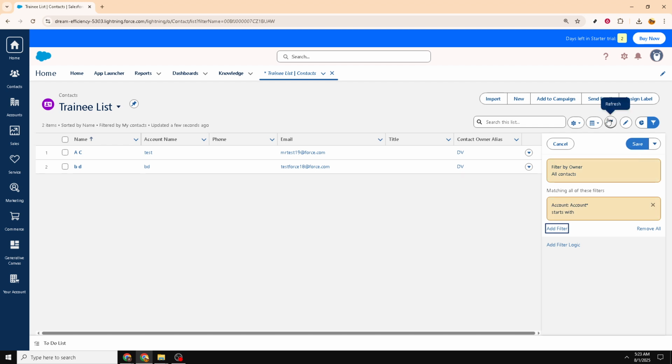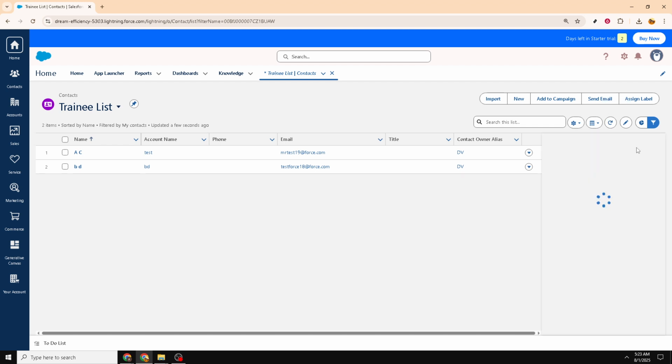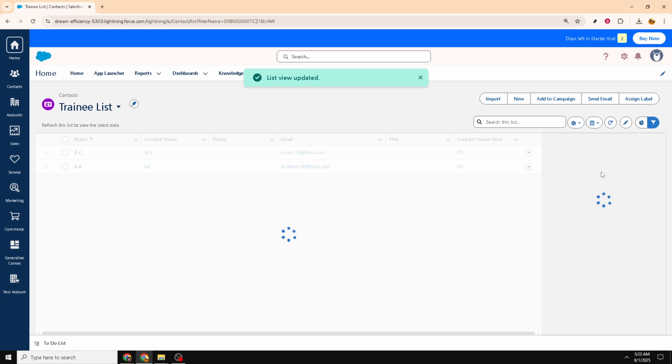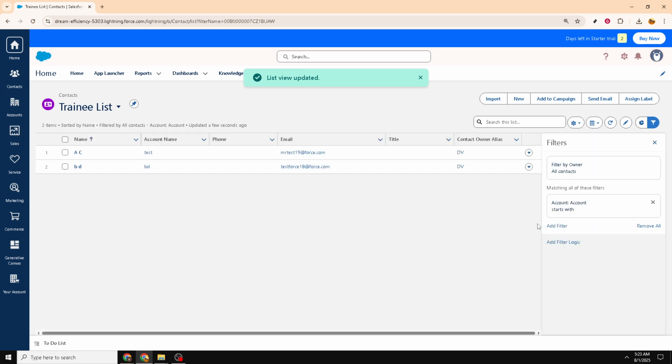Finally, after ensuring all settings and filters are accurately configured, click on the Save button again. This saves your entire list view setup, ensuring all your customizations are applied.